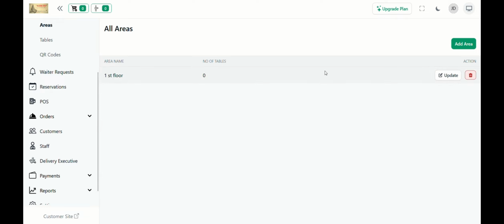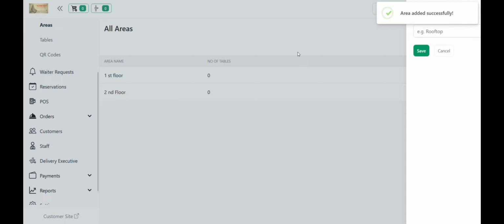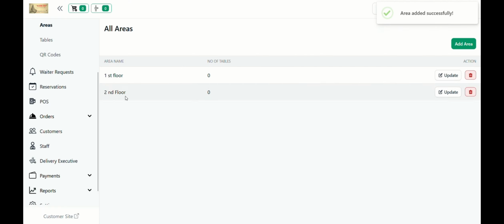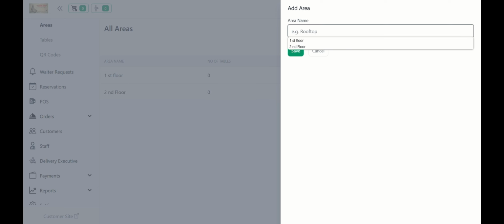If you want to add second floor, click add area. Here enter second floor and then click save button. And if you want to add ground floor, again click the add area button. Here enter ground floor and then click save button.